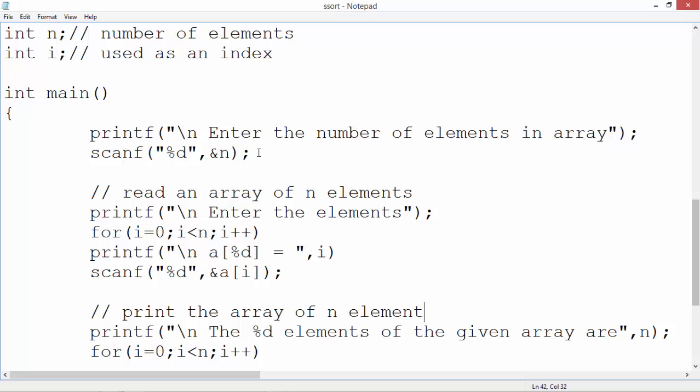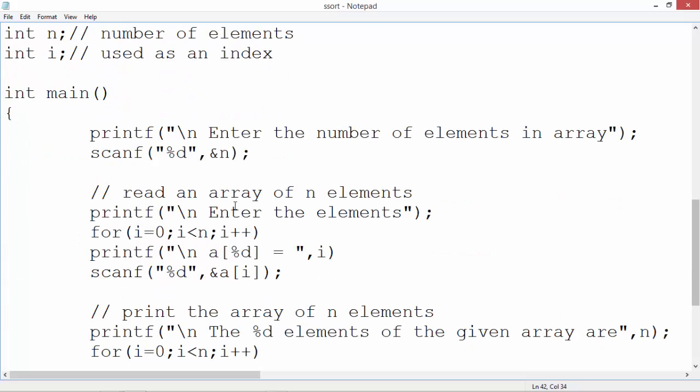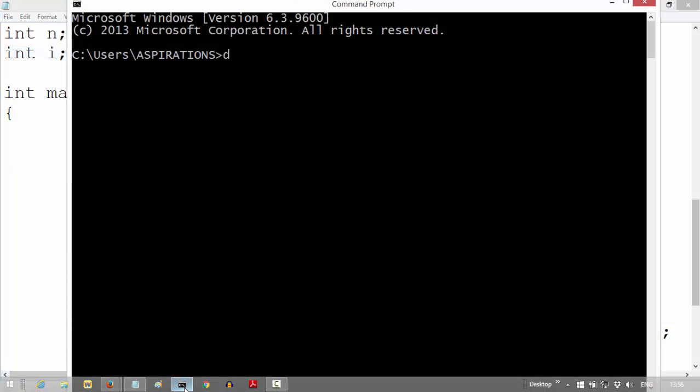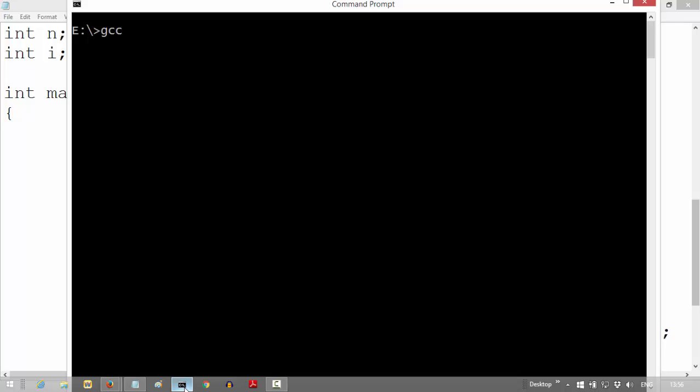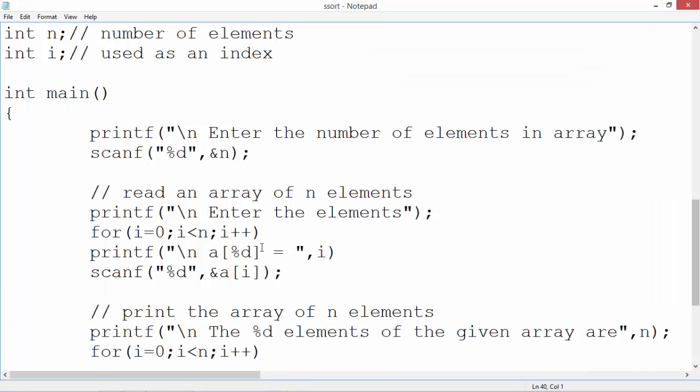N elements. Okay, so we'll do stage wise. We'll just see if this code is going to work. Okay, then we'll move forward. So I have saved it. Let us go and compile this. Okay, so we'll say gcc -o op sort.c. Okay, so we have an error there.